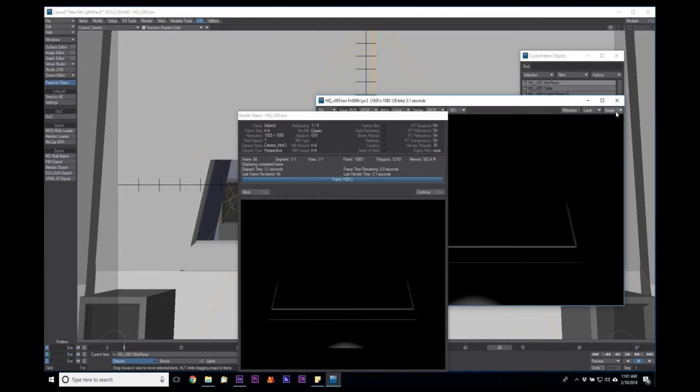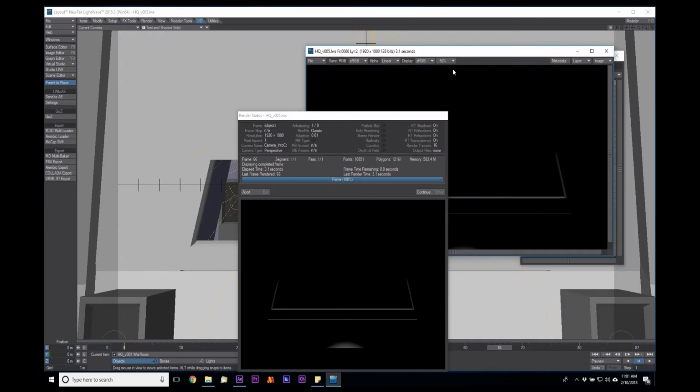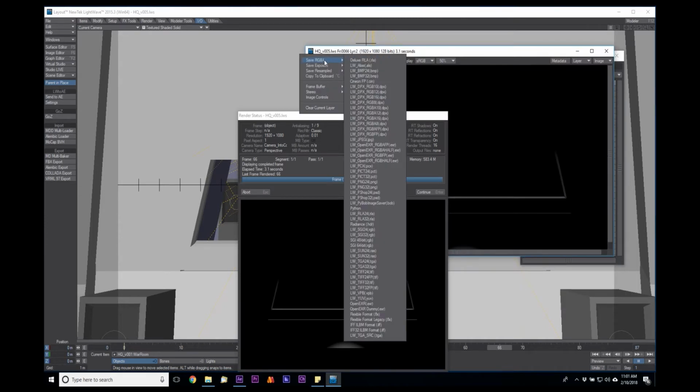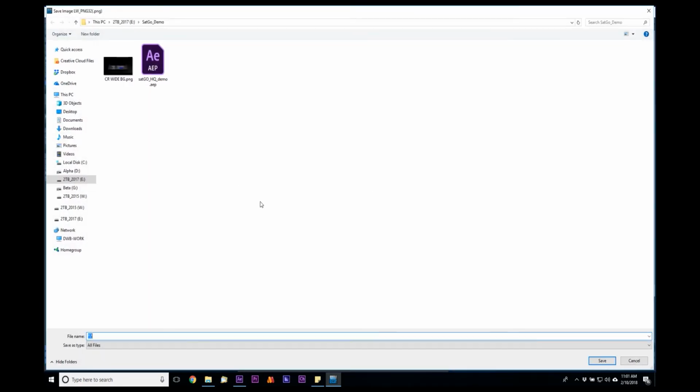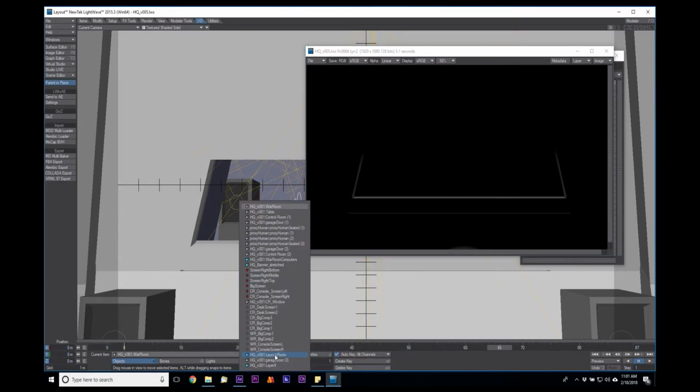I will check my alpha channel, and that looks good to me. So I'm going to save this as a 32-bit picture, and this will be wide foreground. Let's do the same thing with the other camera. So that'll give us our 2 shots.